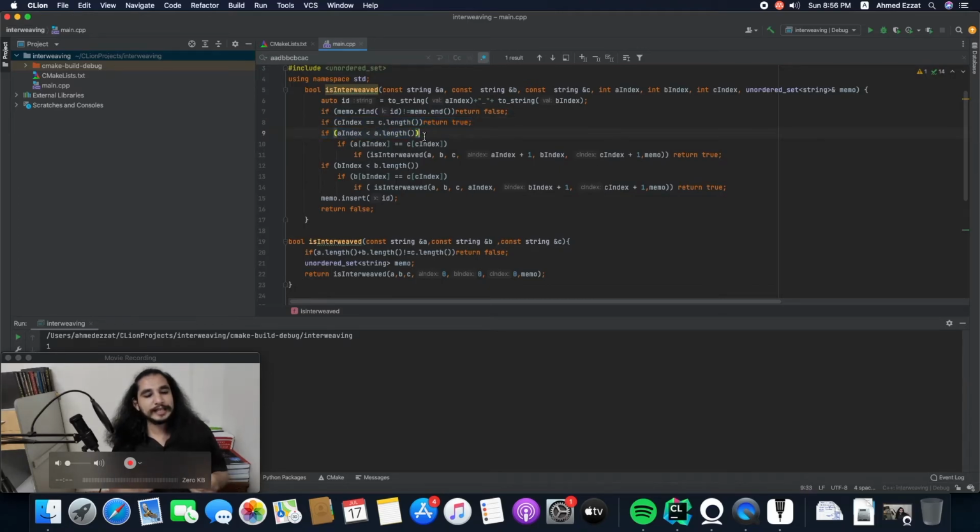So we check, is index A lower than the length of the string A? If it is, we're fine, good to go. If the character in string C we are checking matches the character in string A we are checking, in turn, if it is, we reduce the problem a little bit and go one forward. So we pass the index for A plus 1, the index for C plus 1, and the index for B stays the same for obvious reasons. So we've crossed out a character from A and a character from C.